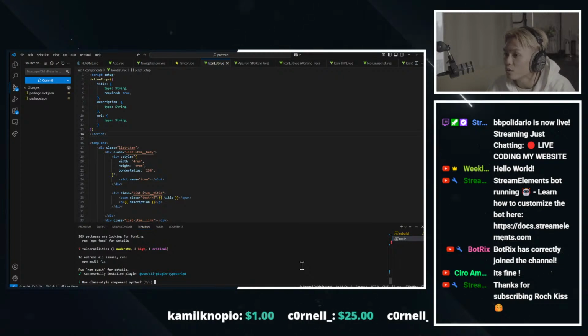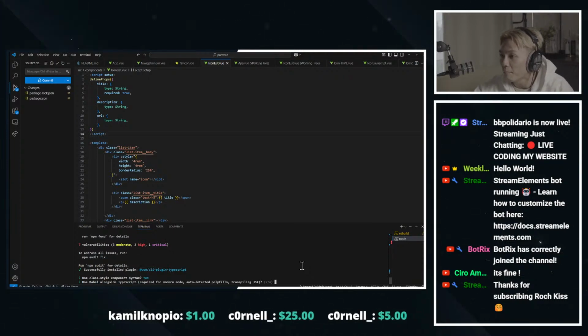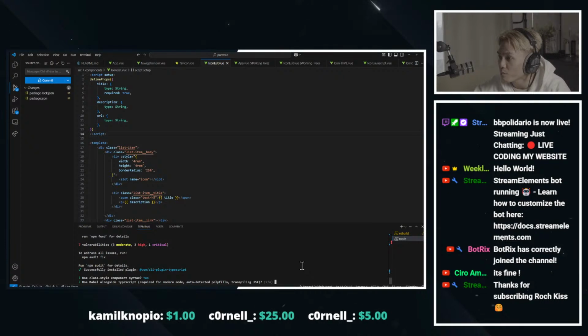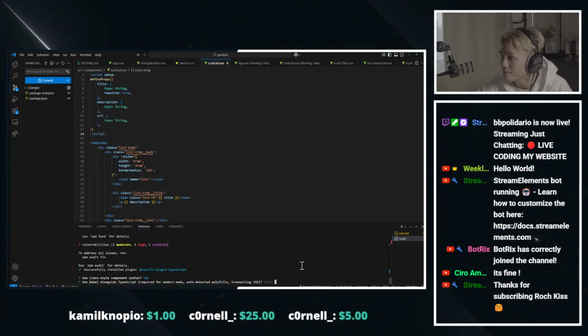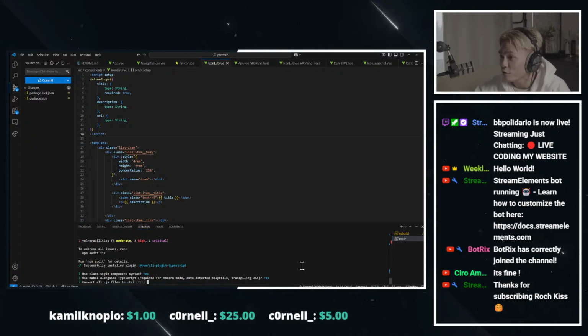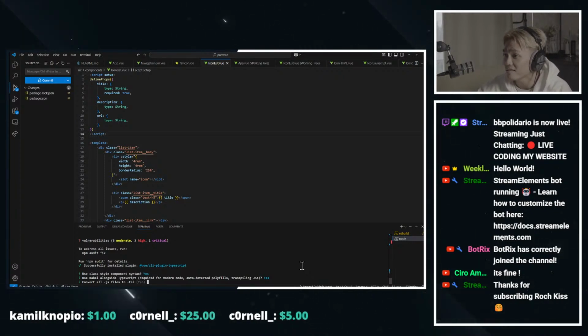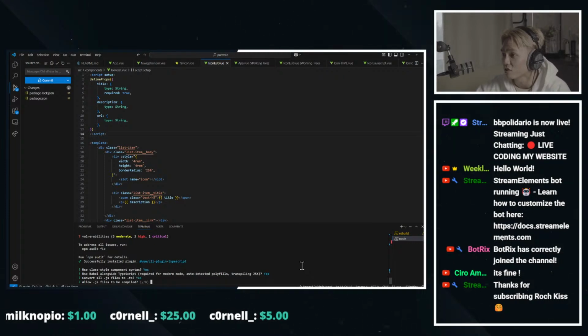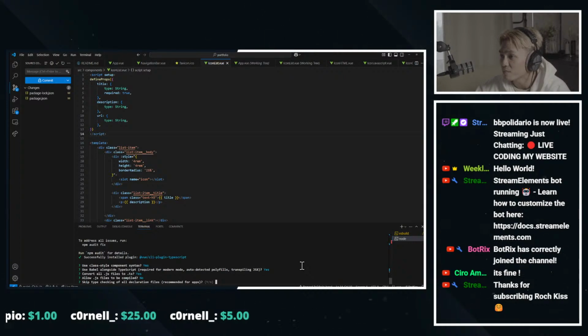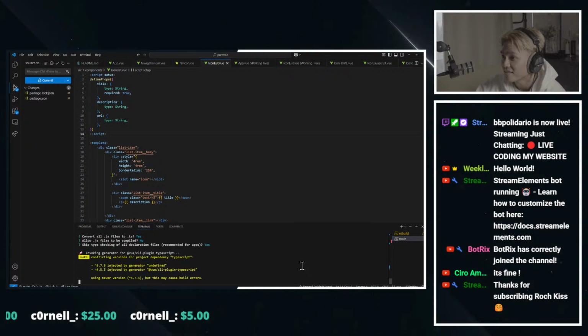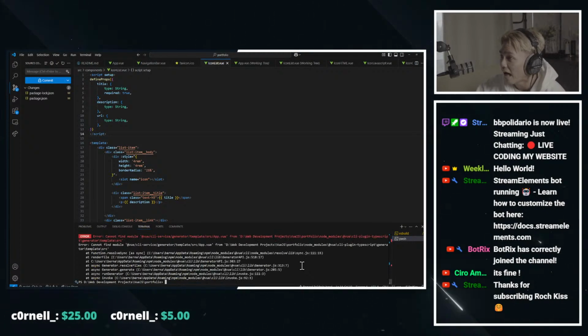Successfully installed. Use class style component syntax? Yes. Use Babel alongside TypeScript, required for modern mode, auto-detected polyfills? Yes. Convert all JS files to TS? Yes. I don't have much, so there's that. No. Skip type checking of all declaration files? Recommended. Yes.